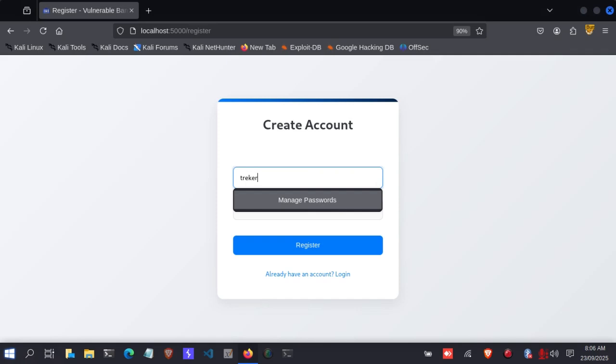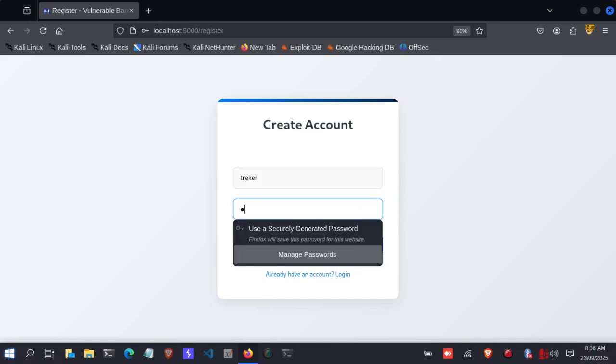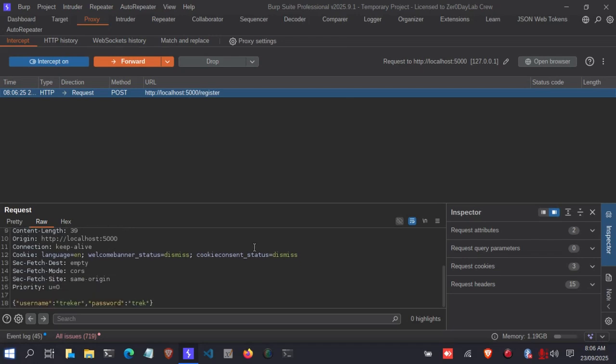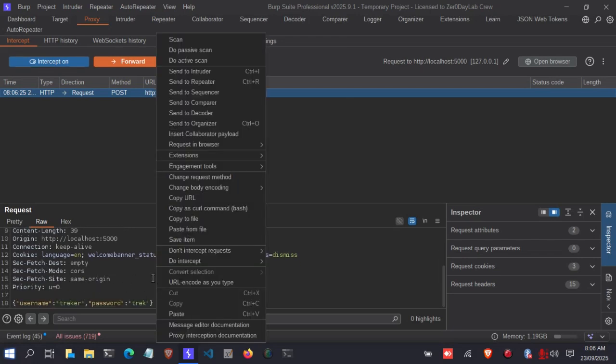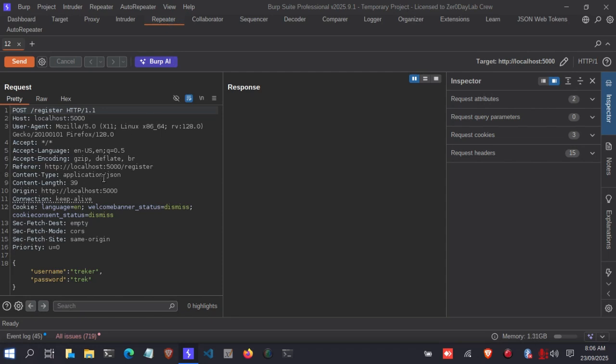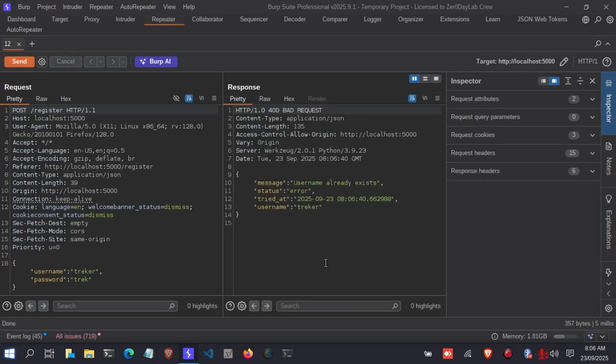Let's name it Trek. The password to be Trek. Click on register here. Now the request has been captured by the web suite. Right click on the request, send to repeater. Now go to the repeater tab here. So you should send the request here, then see the response from the server and see the parameters that we can manipulate to send. So username already exists.